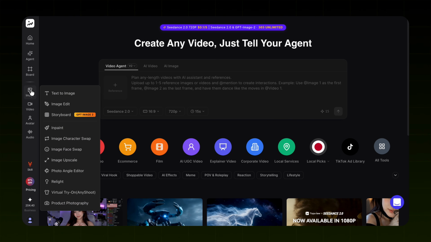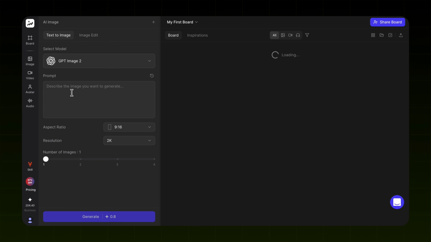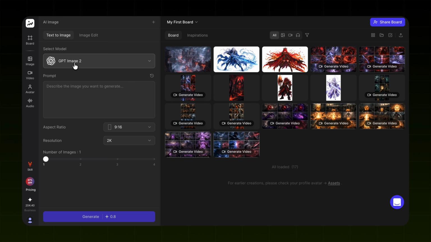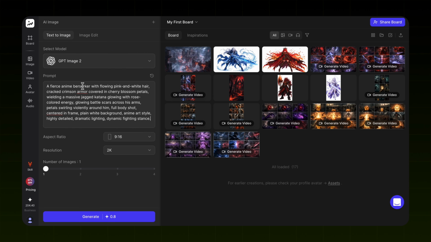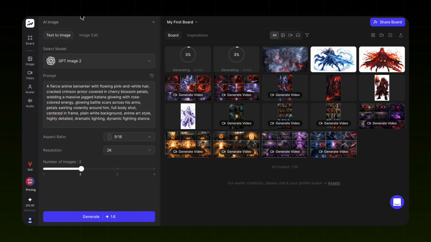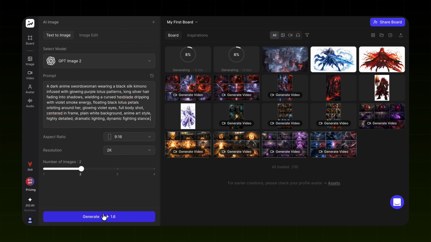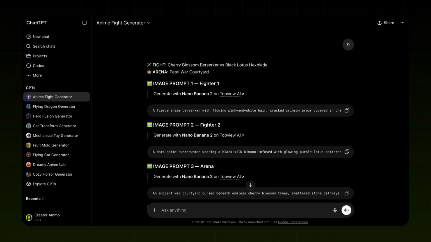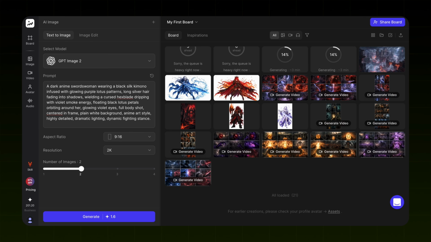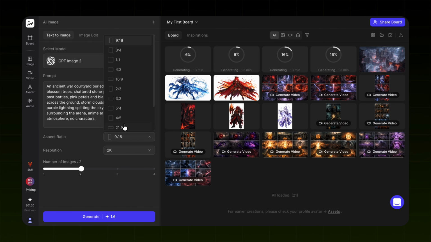In Topview AI, go to Image, then Text to Image. Make sure GPT Image 2 is selected as the model. Paste your prompt in the prompt box, set the aspect ratio to 9:16 and resolution to 2K, choose how many images you want, and hit Generate. And while that's loading, go back to the GPT and copy the second fighter prompt, paste it into Topview and hit Generate again. Then go back to the GPT one more time, copy the location prompt, paste it in, but this time change the aspect ratio to 16:9 and hit Generate.